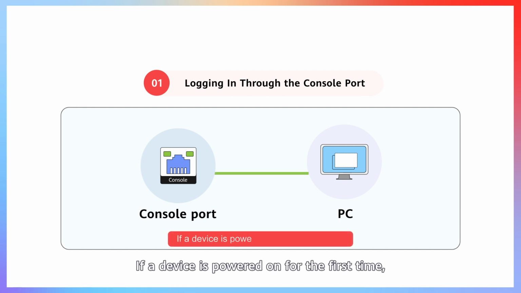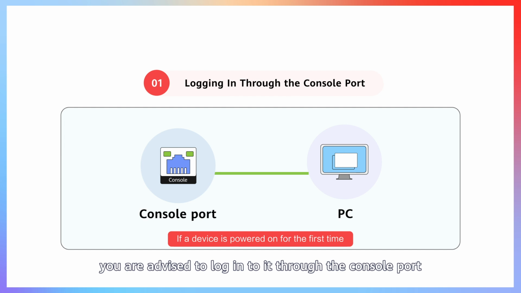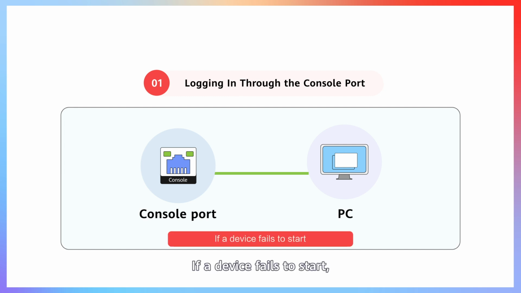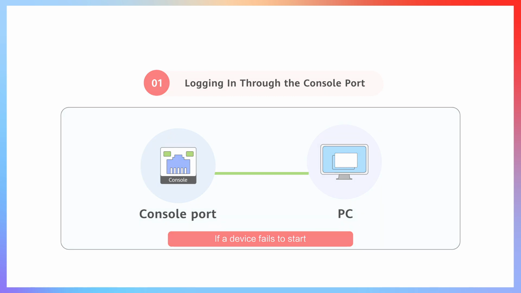If a device is powered on for the first time, you are advised to log into it through the console port and complete related configurations. If you are unable to remotely log into a device, locally log into it through the console port. If a device fails to start, perform diagnosis or an upgrade through the console port.